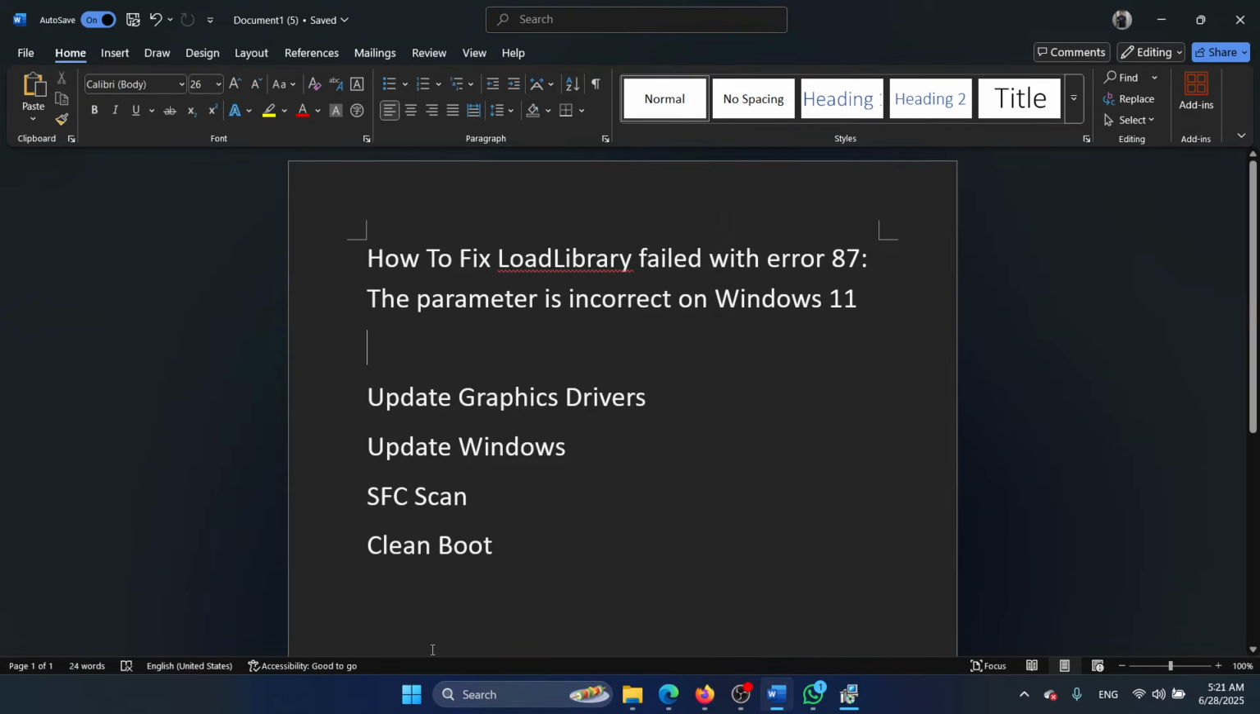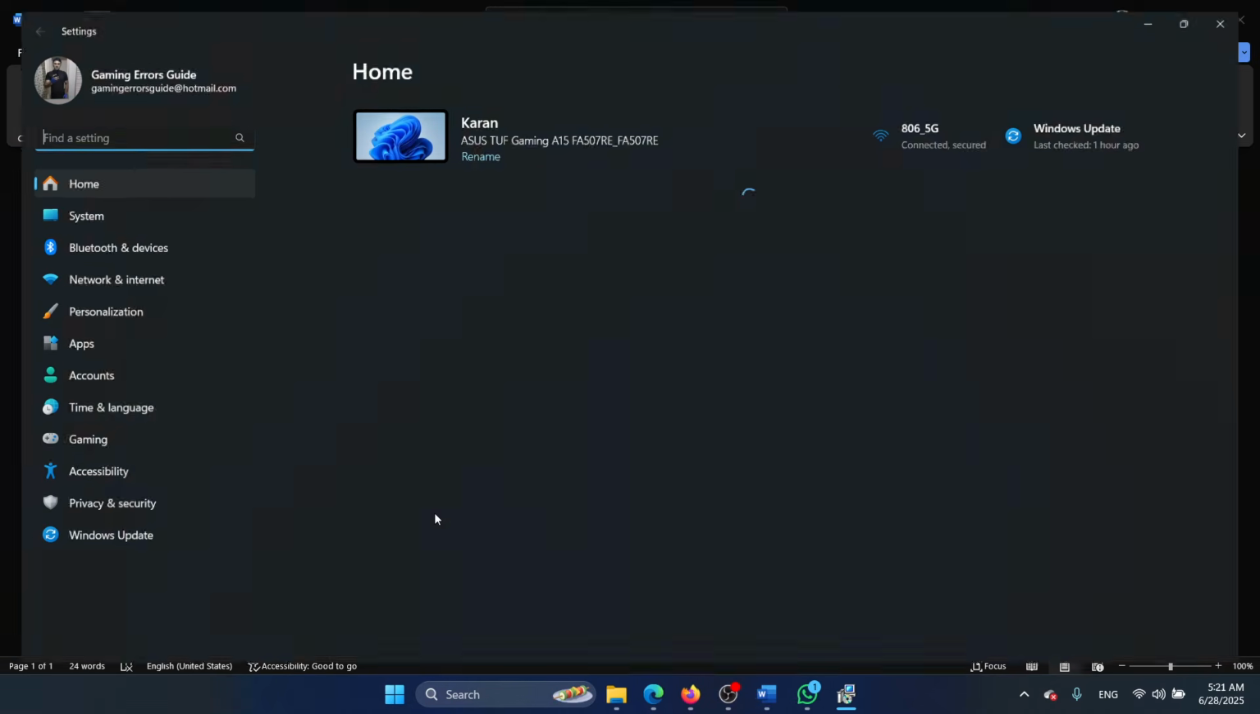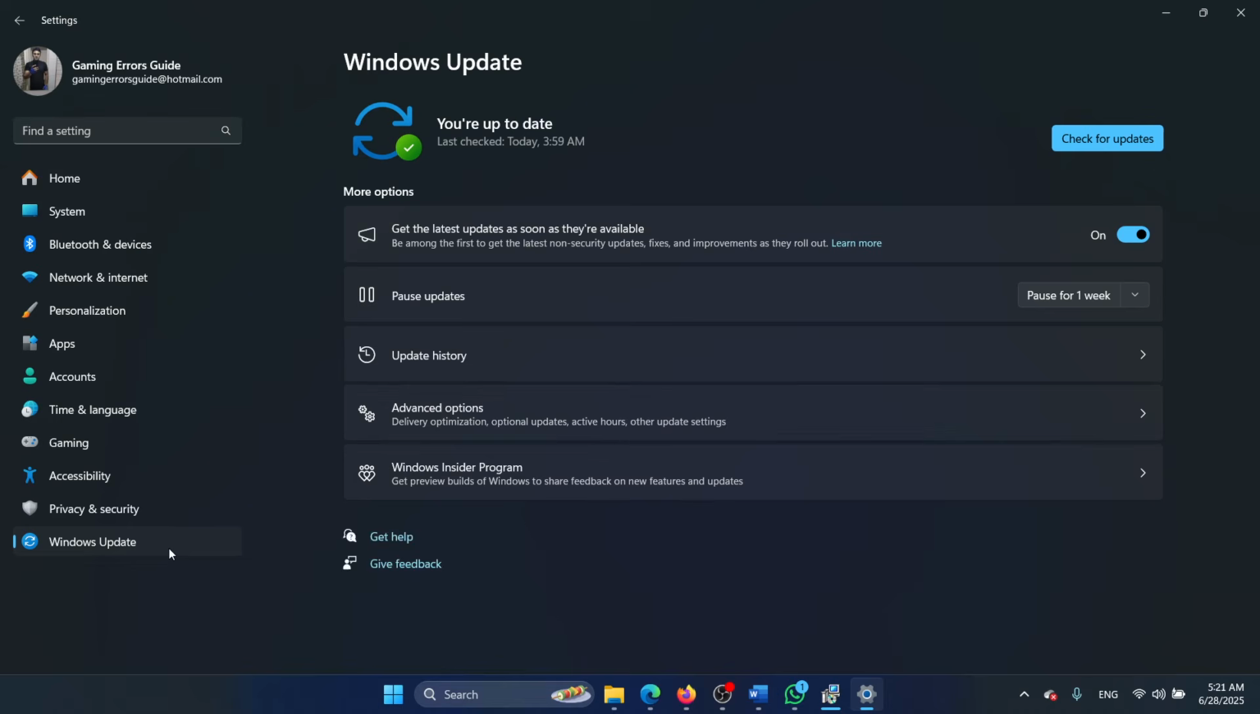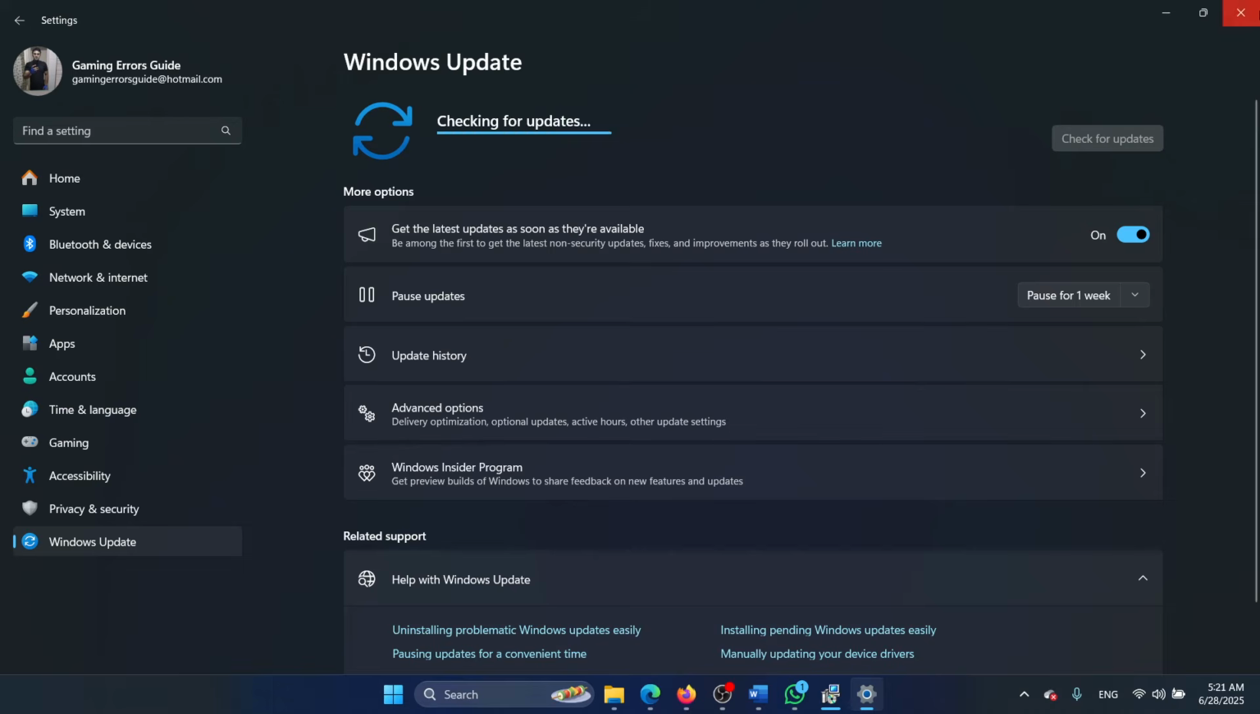The next one is to update Windows. Right click on the start button and select settings from the menu. Go to the Windows Update tab and click on check for updates in the right pane.